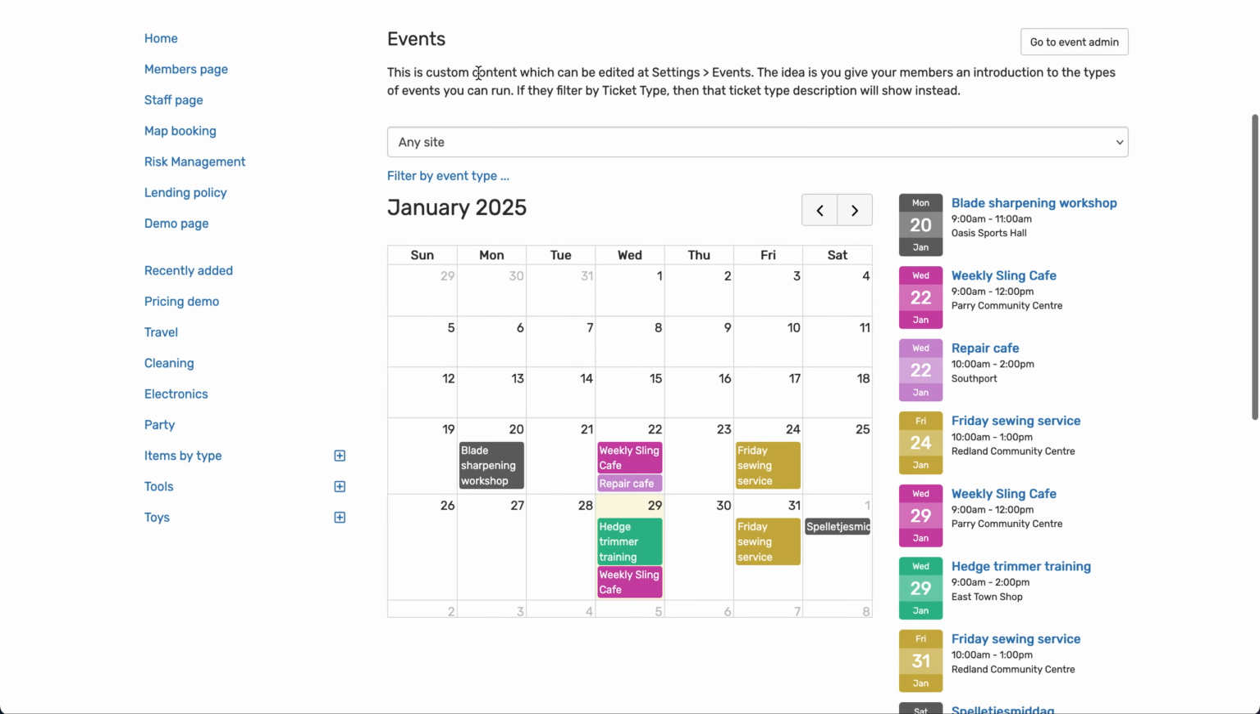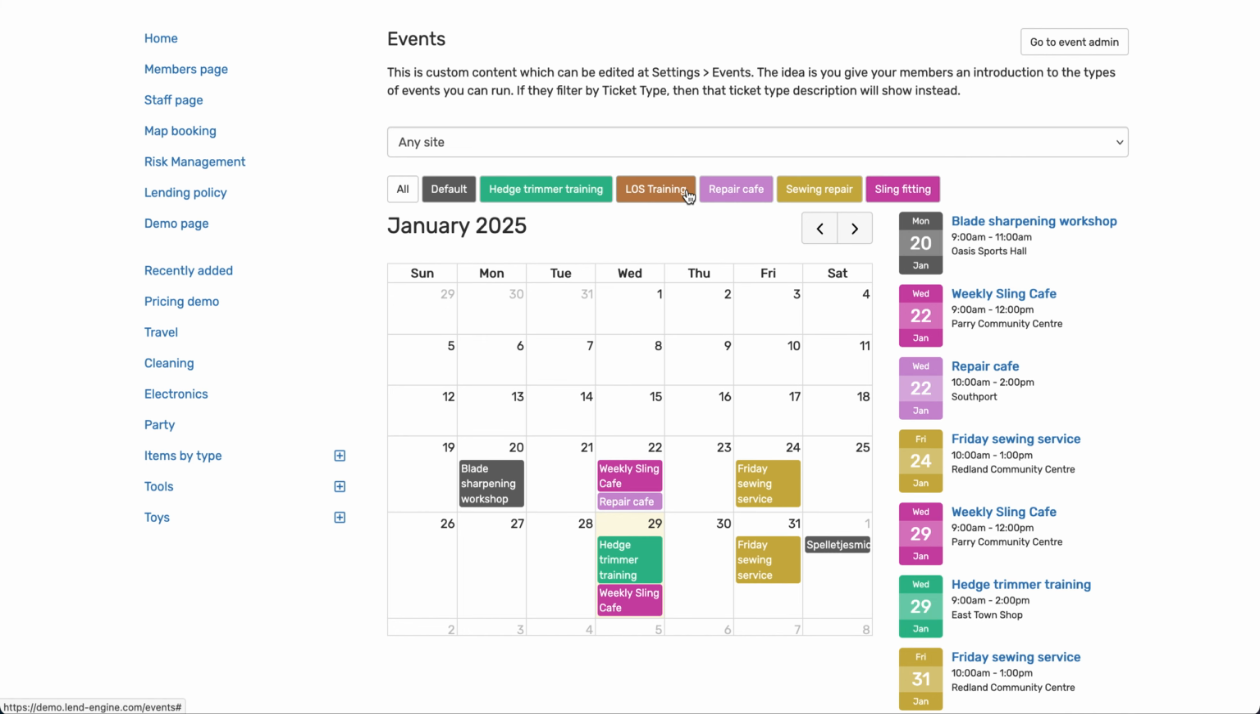You can configure what's at the top of the event calendar, a bit of information, and here we can see we've got a bunch of different events in different colours. Now the colour represents the event type. So we've got different types of events, and these are all configurable.